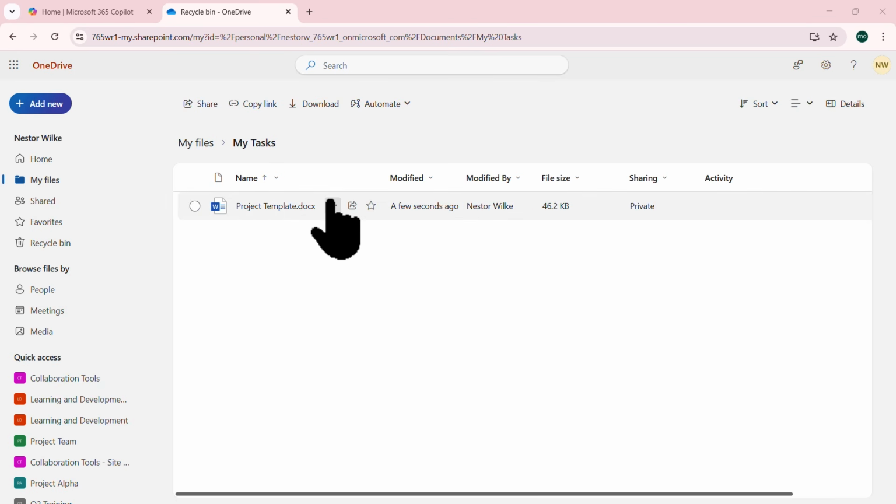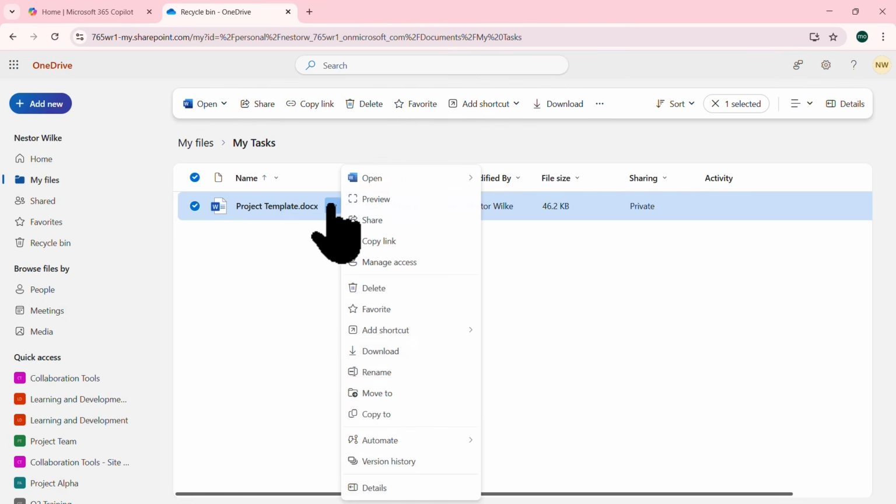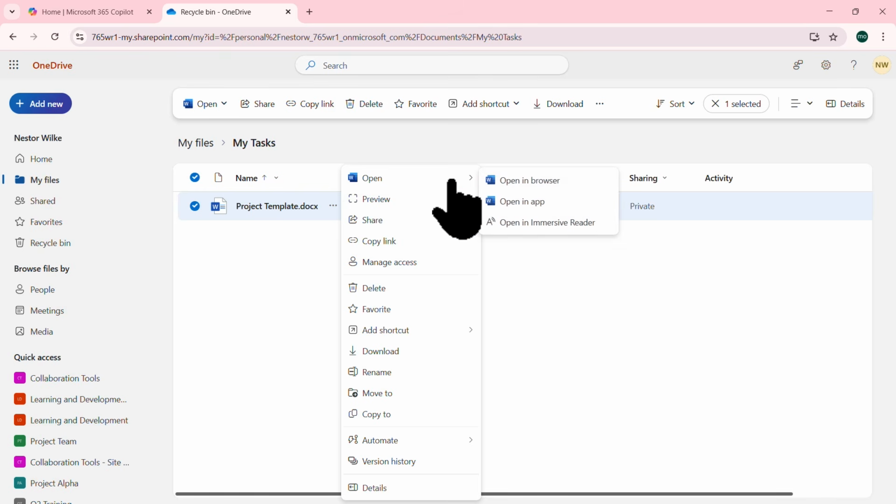Now, if I were to click on the more actions here for this particular file, I can see a long list of options. Starting from the very top, if I don't want to edit this file in the browser, I can open this in Microsoft Word for the desktop. And if I make changes, the changes will sync. But we need to first make sure that we have the OneDrive app installed. Right? So this requires the OneDrive app. We'll cover that in just a little bit. I can also share the file, which we'll cover in just a little bit as well.